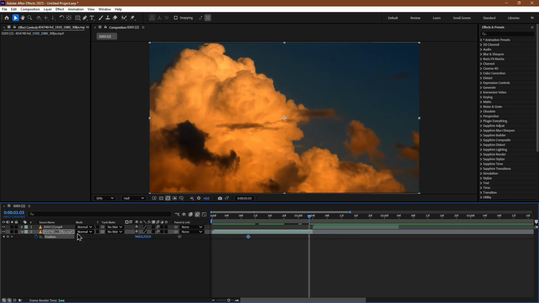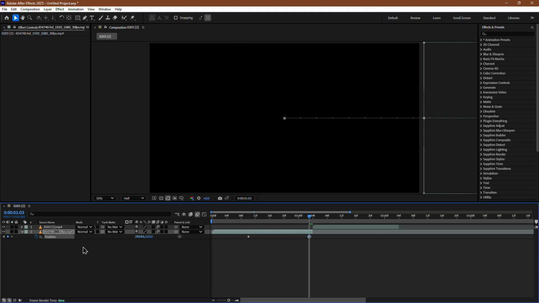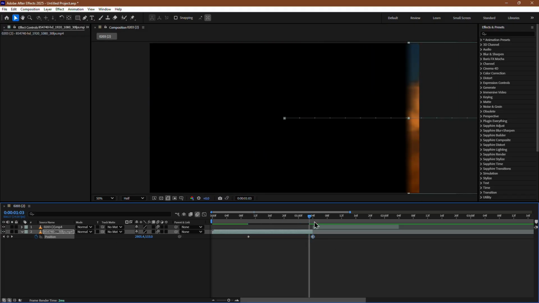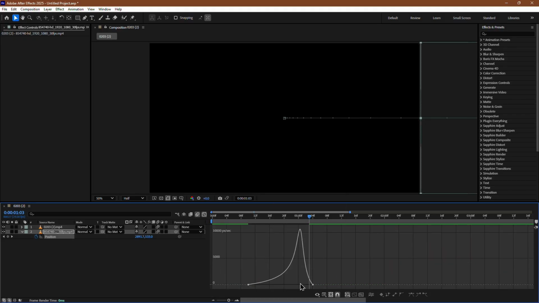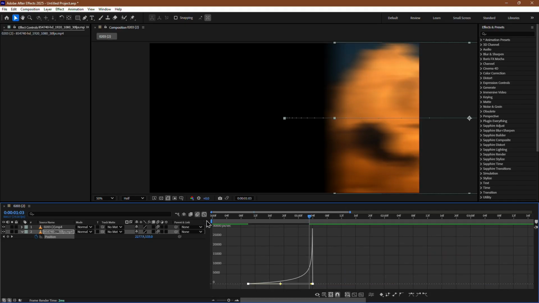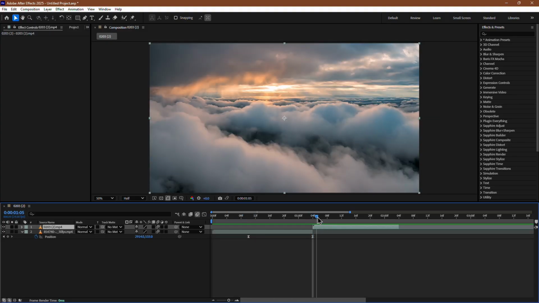Move the playhead to the end of the clip and drag the clip to the right until it moves completely out of the frame. Then, move the keyframe to the end of the clip. Select both keyframes, press F9 on your keyboard to ease the animation, and adjust the graph to match a smooth motion curve. Now, select the second clip and do the same steps but in the opposite direction.